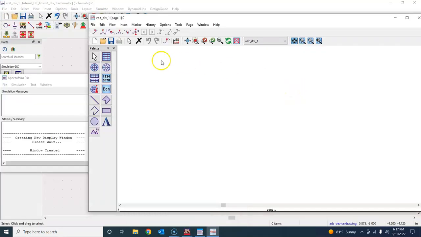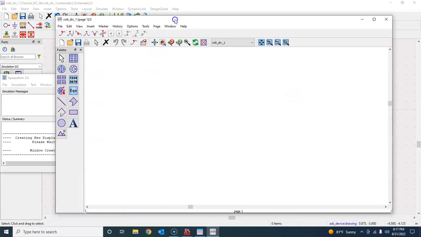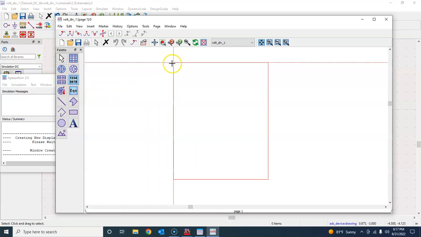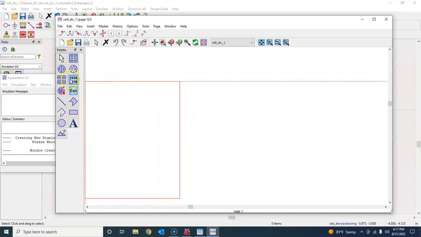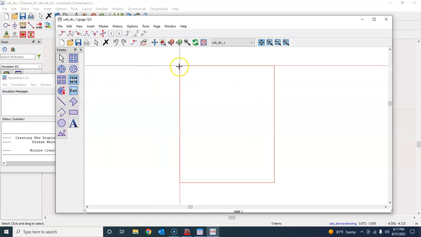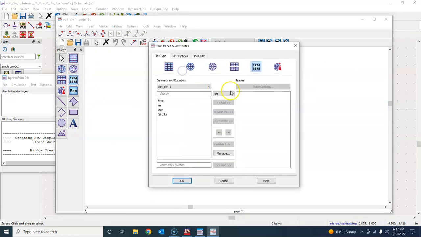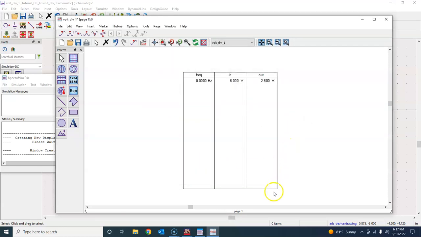All right. Because I'm expecting basically one single operating point, it's better to display this result in tabular form. So I just click on this icon here that shows 1, 2, 3, 4, then move my mouse in this area, click on in and press control, and also select out, for example, and add, and press OK. So lo and behold, here you have the input, you have 5 volt.